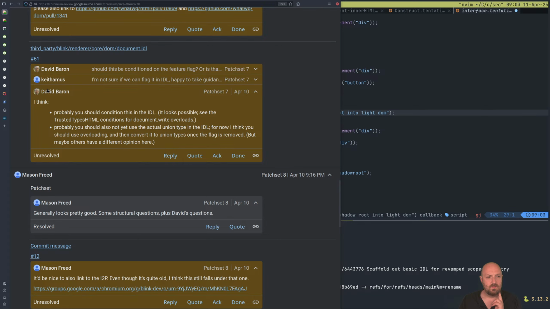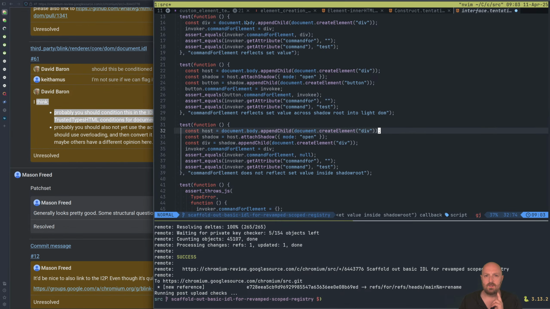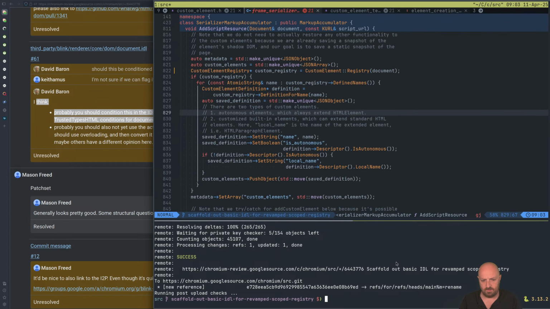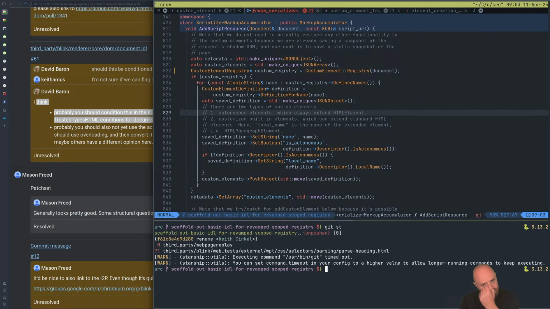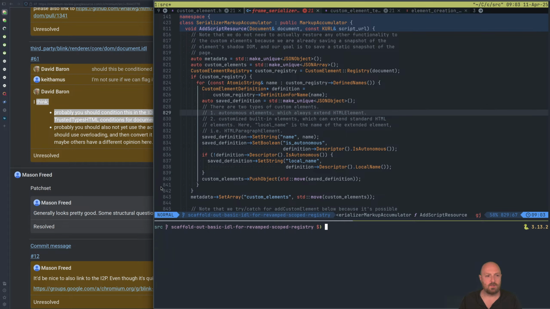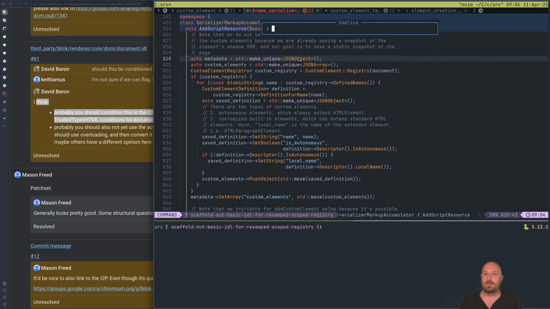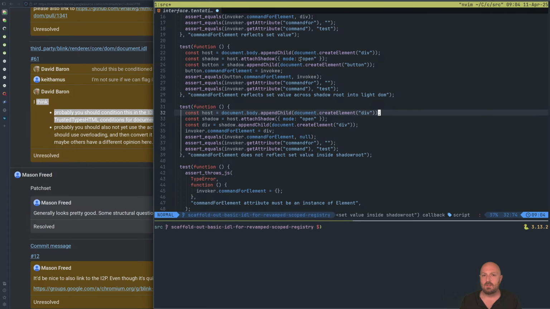So David points out that import node in the IDL. So we're on the right branch. We've gone back to just the scaffolding PR, and we're looking at... Let's clear down the tabs. We'll keep this one open.